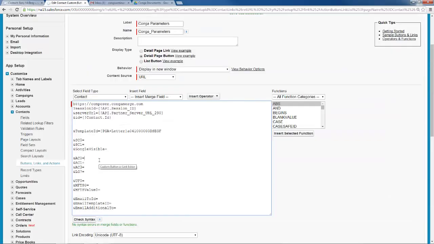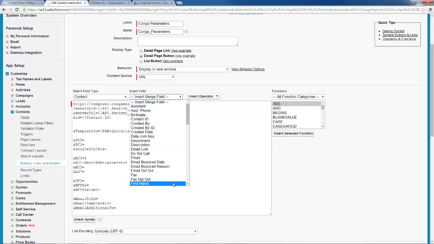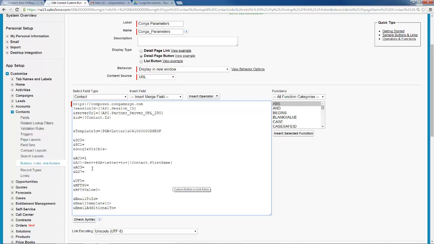To do this, you first have to enable the activity logging option. By using ampersand AC0, if we set that equal to 1, that's going to turn on our activity logging option. And then ampersand AC allows you to set the subject of the activity. Let's call this "Sent PGA letter to", and just insert name here. And again, as I mentioned earlier, use the plus signs to indicate that there should be a spacing. We are working in a URL, so typing in a physical space could cause a 404 error.